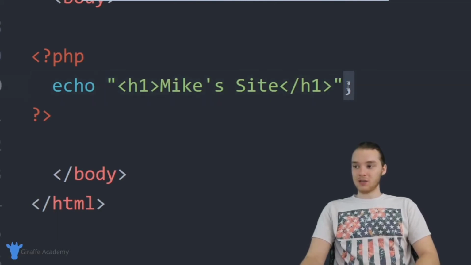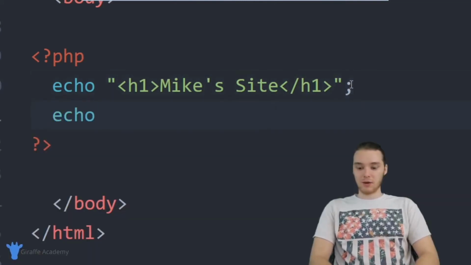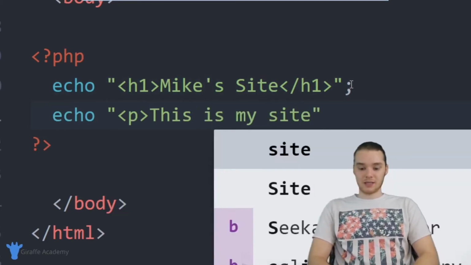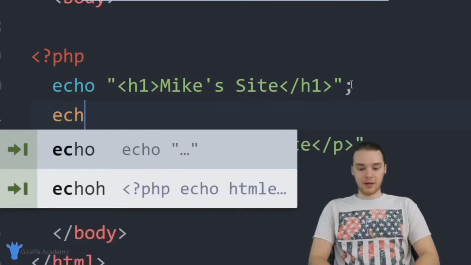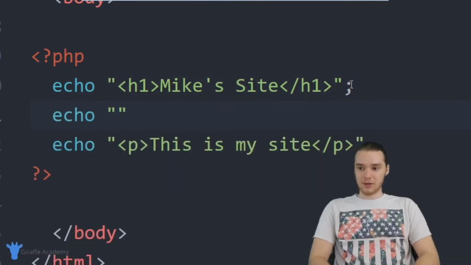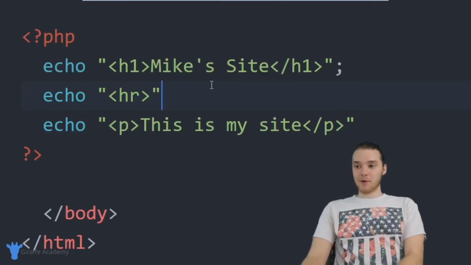And if I wanted, I could just make another one of these. So we could come down here and say echo, and now I could make a paragraph, for example. So I could say this is my site, and we'll end this off. And actually, if I wanted, I could also put a horizontal rule here. So I could say HR. And I also want to remember, anytime I write out a line of code in PHP, I always want to put this semicolon here.